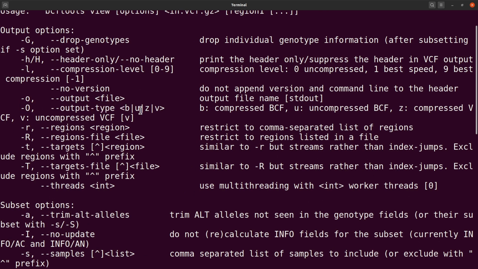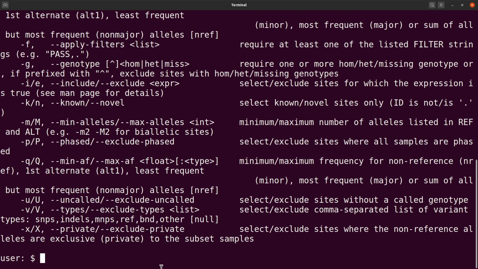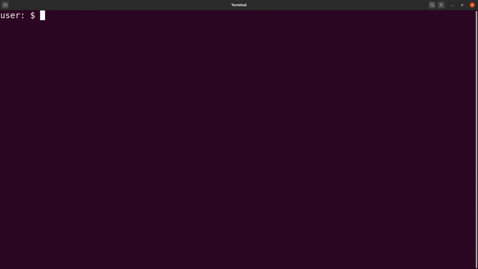So we have b, u, z, v: compressed BCF, uncompressed BCF, compressed VCF, and then all that. So I'll use this one here. And we also have -o as output file. We are going to use that option as well. So let's go back and then just re-enter the command again. I said BCFTOOLS, it was here somewhere. Yes. So I'll add the -O and then I'll indicate z like this.